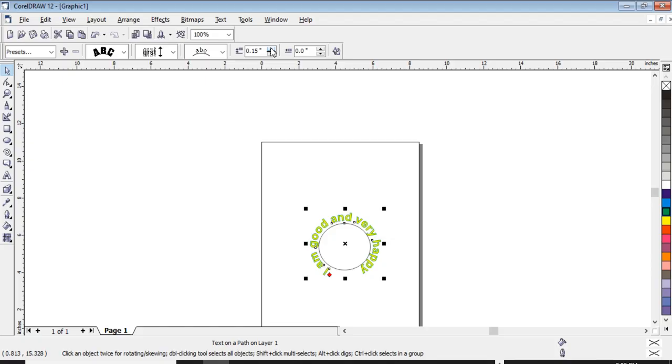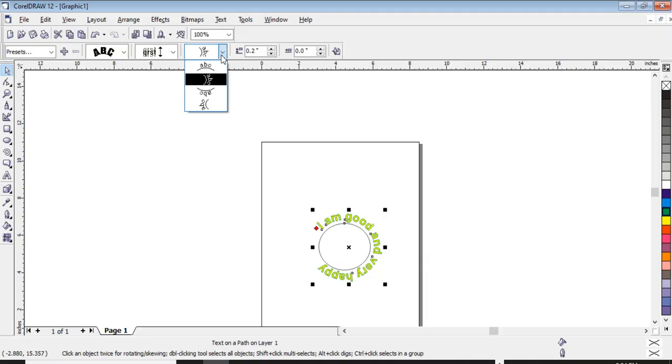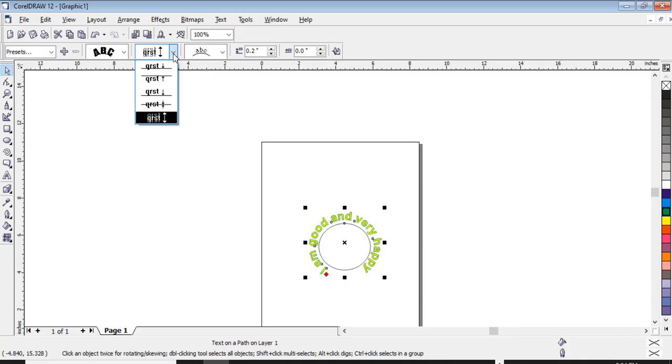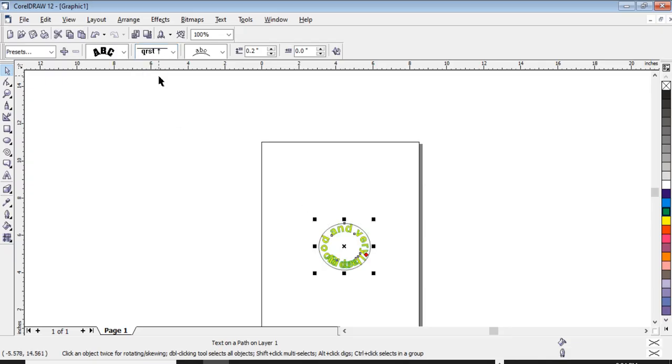I think you have seen all these kinds of write-ups on logos and badges. You can choose how you want it to be, inside. Good. What you choose.